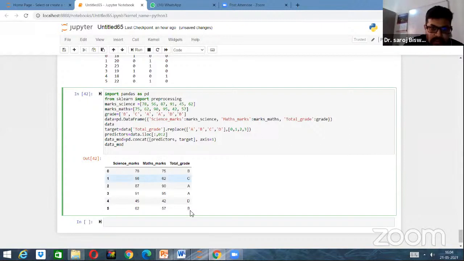What we need to do? Here, this kind of thing we need to do. This column is referred to by the name of the file, which is data. So this column can be referred to as data total grade. And what's our objective? Our objective is to replace the values A, B, C, D by 0, 1, 2, 3 only, right? So we have represented the column, meaning where the operation has to be done.